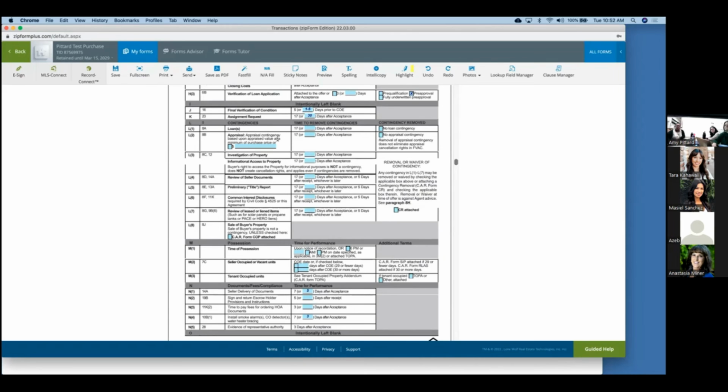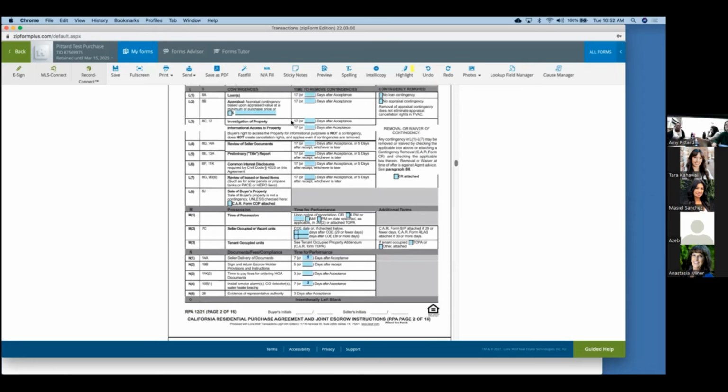Yeah. Make sure: click, not click. Not click. Investigation of property. This is your physical investigation of the property.